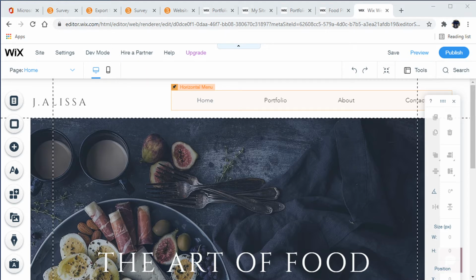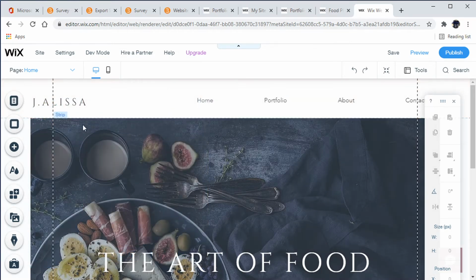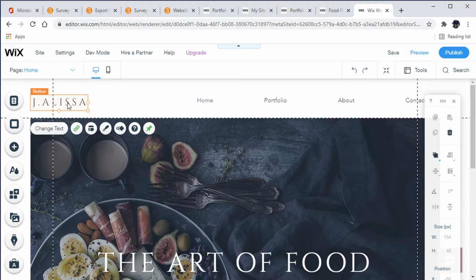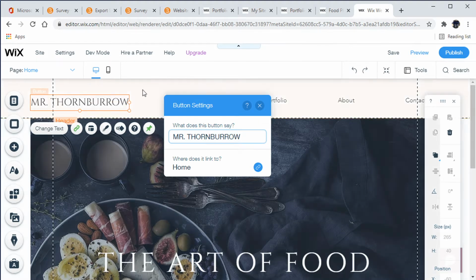Okay, so I think first thing I'm going to start just changing titles, which is super easy. So I've navigated to my home page, right, and you just do that by going to any page you want, and then I'm just going to change this. What does this say? We're going to change that to Mr. I'm going to leave it on Thornborough. Now, that should stay on every page.